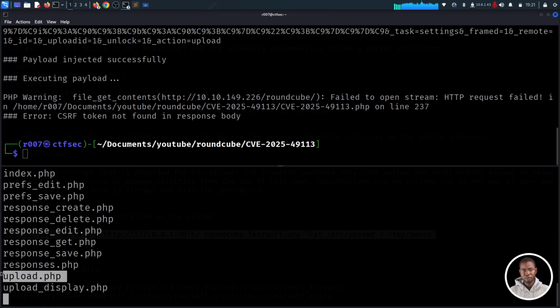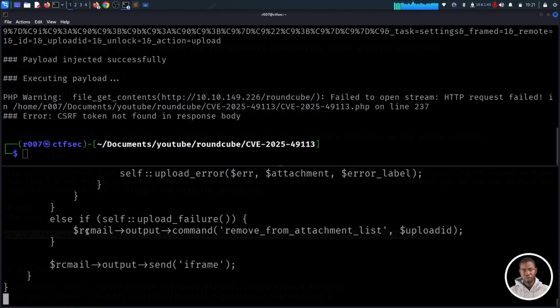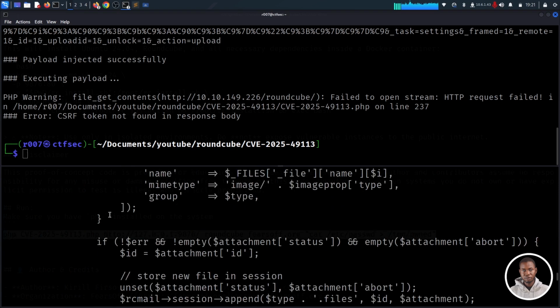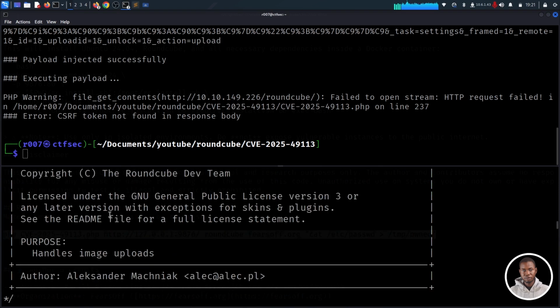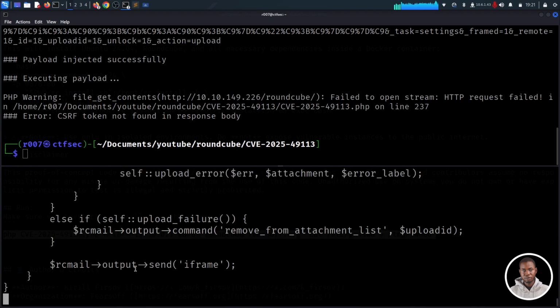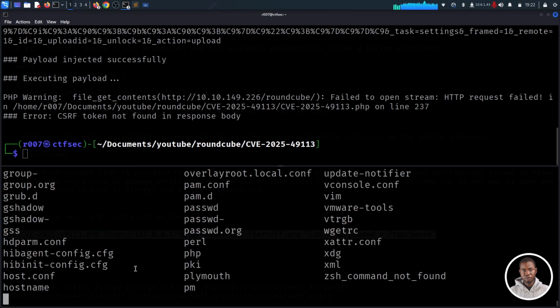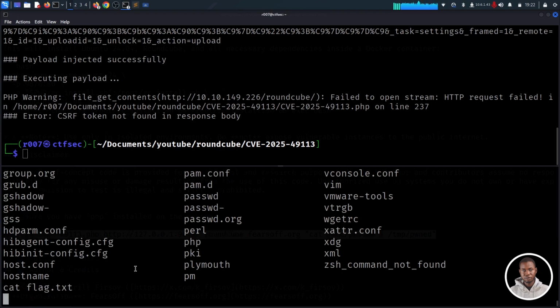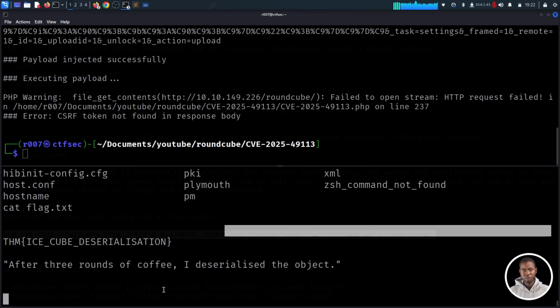So we have the upload.php here, which has the vulnerability in question. And when we try to access upload.php, you can see the entire script for the upload.php here. So we can as well go into get our flag. So cd /etc, and we can do cat flag.txt. So this is the flag for this particular lab.